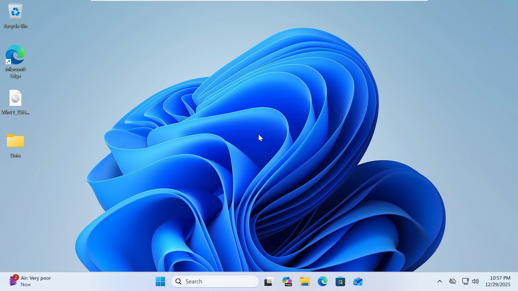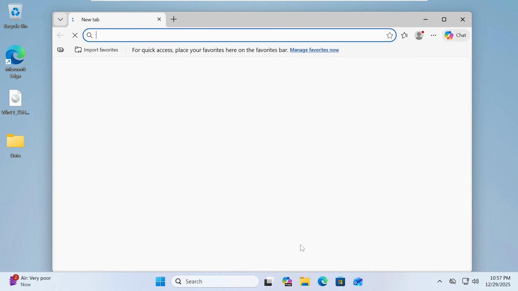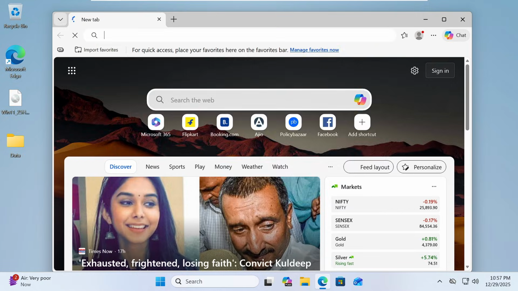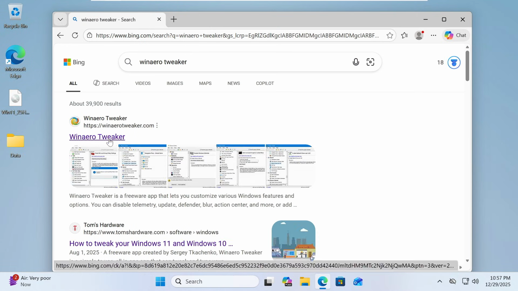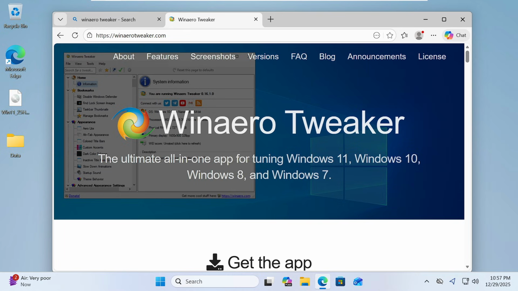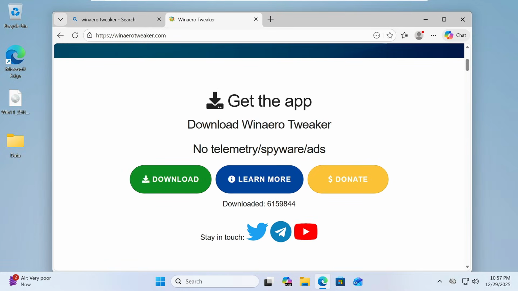Alright, so the tool I'm talking about is called Winaero Tweaker. I'm pretty sure that many of you know about it. So what you need to do is bring up any of your browsers, search for Winaero Tweaker and click on the first website, this one. It says the ultimate all-in-one application for tuning Windows 11, Windows 10, Windows 8 and Windows 7. In order to download, scroll down a bit and click on download.